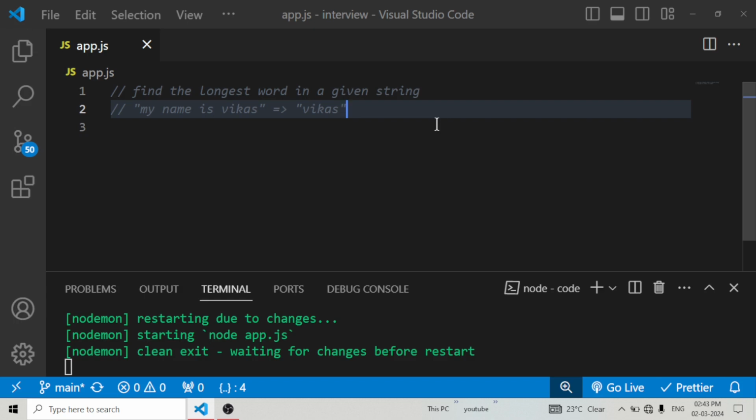So today we will solve one more interview question: to find the longest word in a given string. For example, in this string, Vikas is the longest word, right? Because it has 5 characters in it. So yeah, let's start coding.